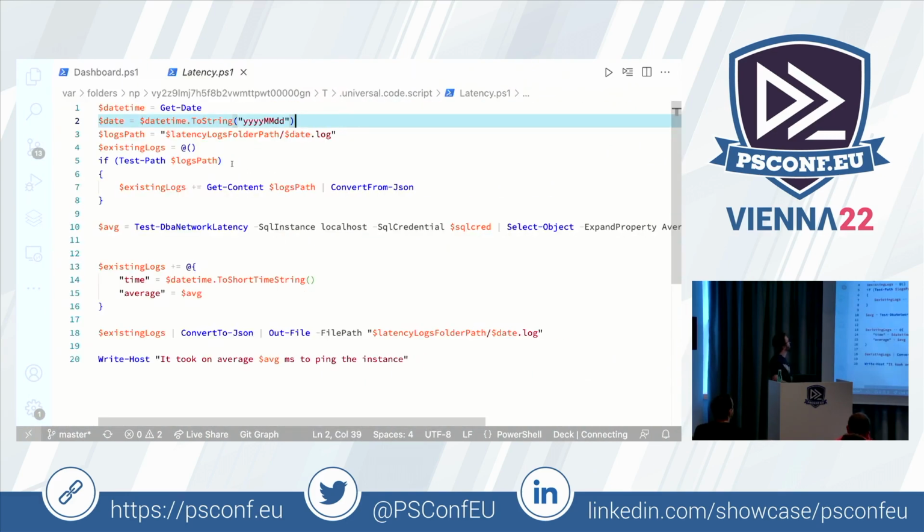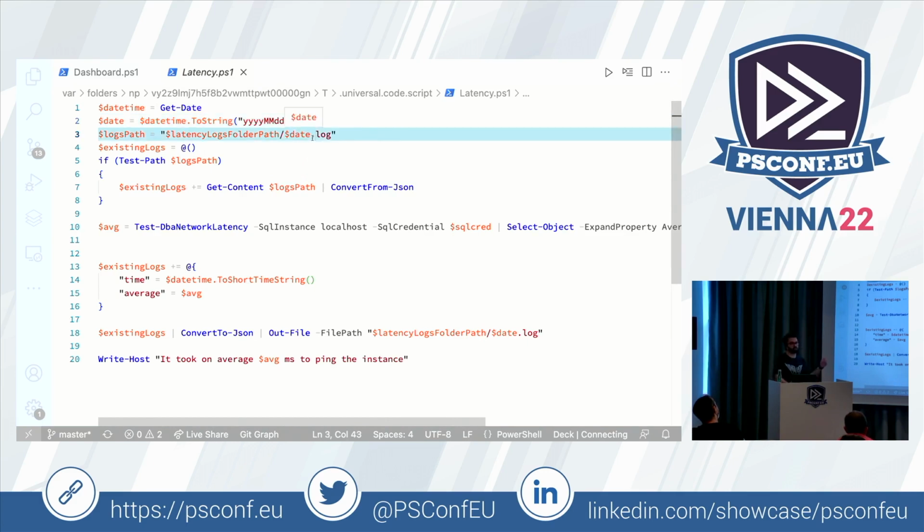So essentially what I do is that I get the date time and I create a folder, or in this case a JSON file within a .log that stores at what time it ran and what was the average execution time for that query. Then I call the test DBA network latency. I specify, in this case, I'm always using localhost for the demo, but you could have something like a drop-down, or you could input the instance that you wanted to select.